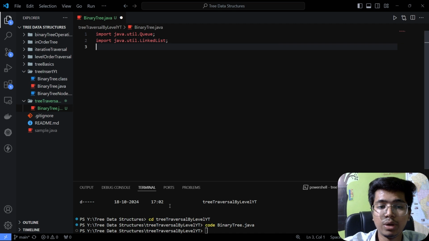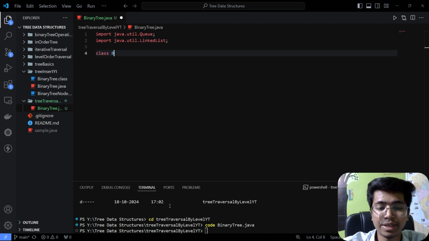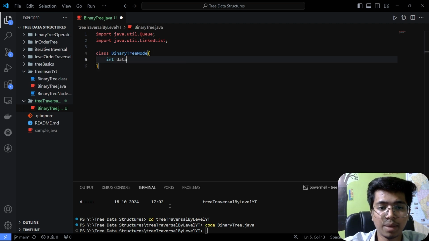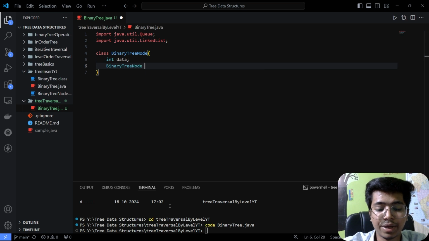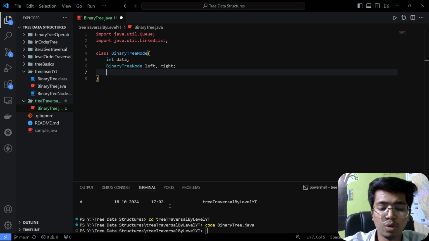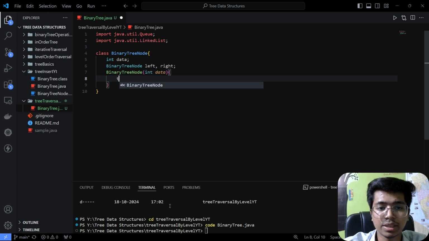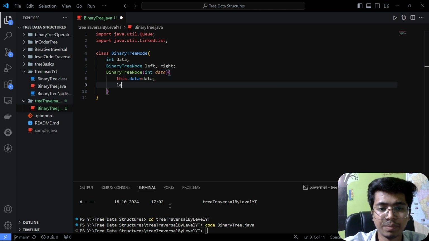Now we'll be creating the node. Class BinaryTreeNode. It has the data part, the left part, BinaryTreeNode left, and right. Now we'll be creating the constructor, integer data. Data is being passed, this dot data equals data, left.